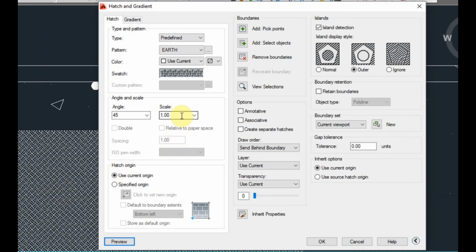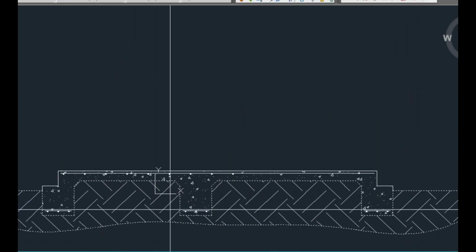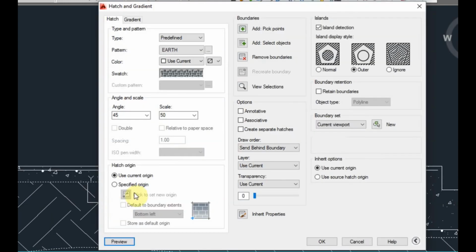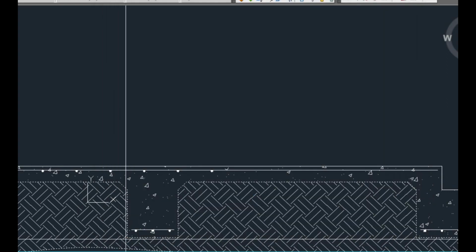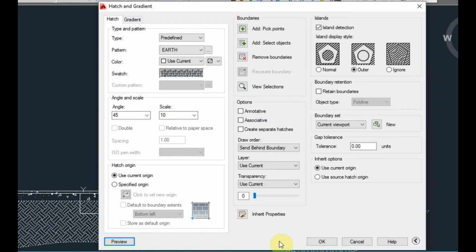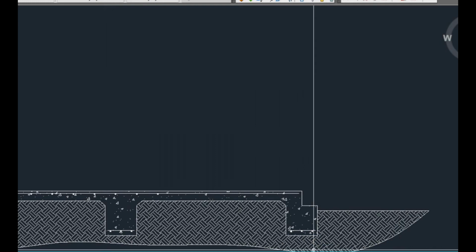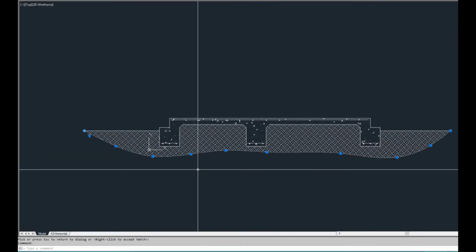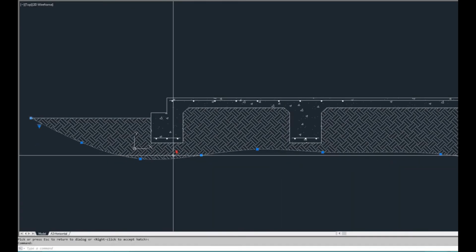So I'll press the space bar again, and I'll type 50 and press preview. Now it's too big, so I'll press space again, and we'll try 15 perhaps and preview that. That doesn't look too bad. Maybe go down to 10. Okay, that looks pretty good. Now click OK. And then generally what I do is I delete the line.